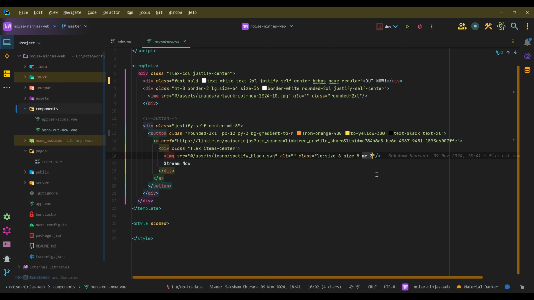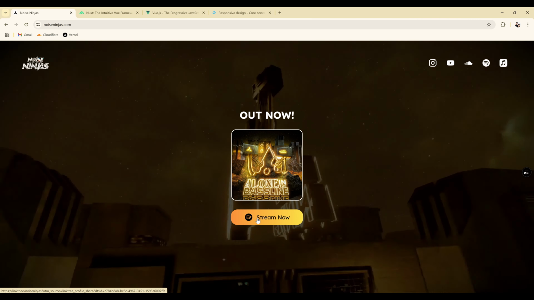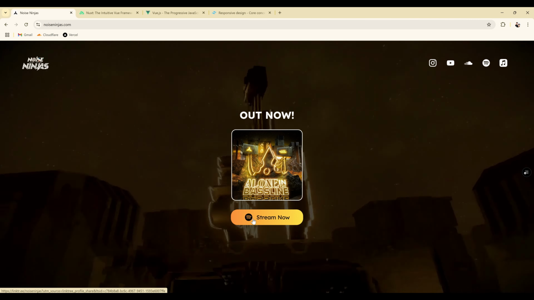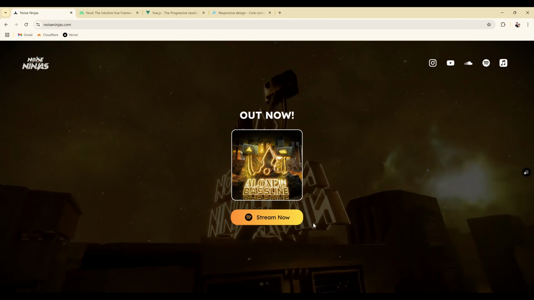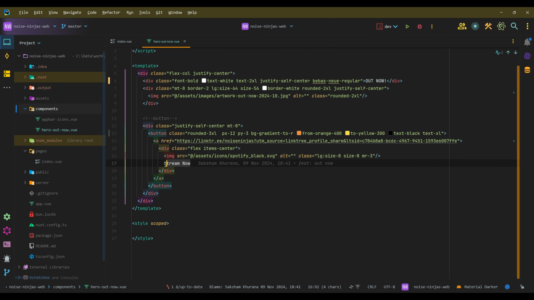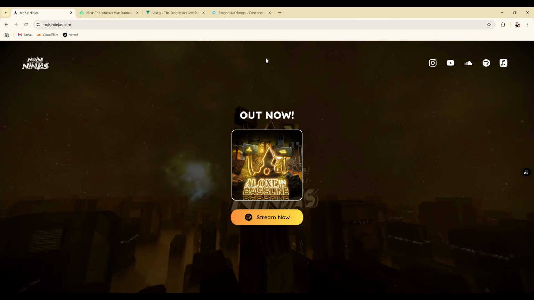And then margin right of 3. So this Spotify image is going to have a 3 margin towards the right. And of course, for this stream button we have the stream now text to add, and then there is a stream text, as simple as that. So this is the hero part, this is the center content.